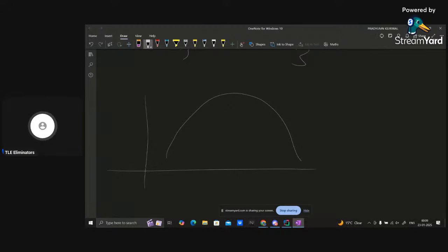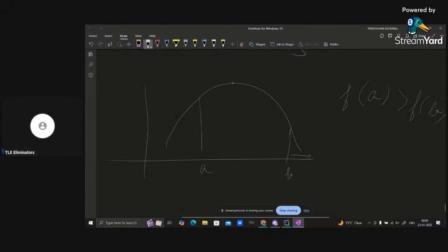Now let's say f of a and b. I'll just take a and b. This is a and this is b. So if f of a is greater than f of b, that means that either this is the case that a is here, b is here. So x is somewhere around in middle. So basically x is not beyond b, right?